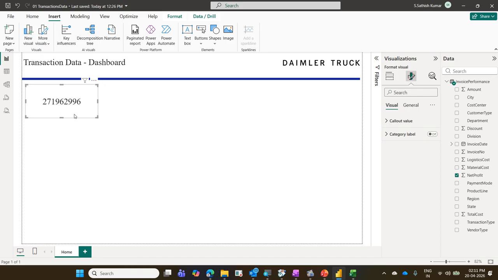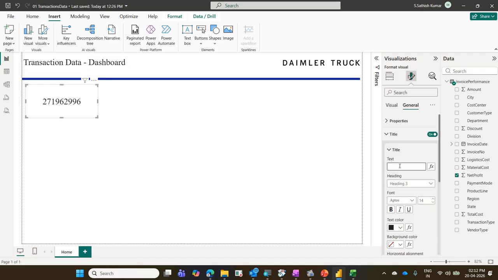I have switched off the title here, in category label. Manually, I want to give a title. So, general, title, switch on the title and expand the title and type the title here. I'm giving my own title, total net profit. That's the title I'm going to give.